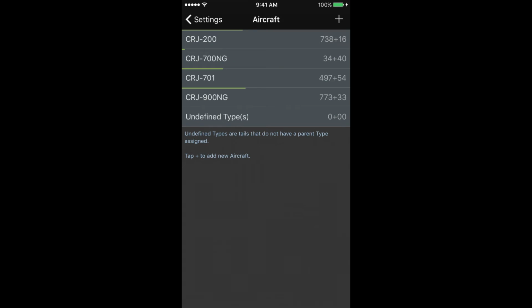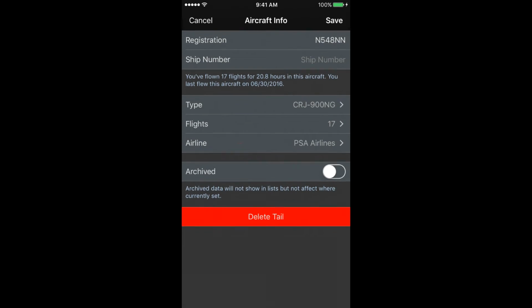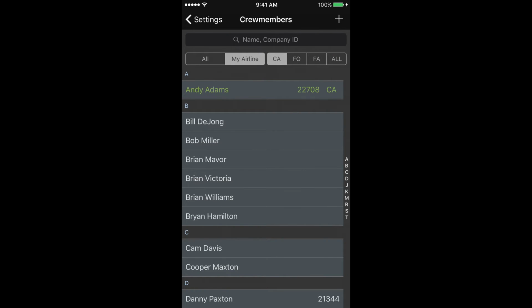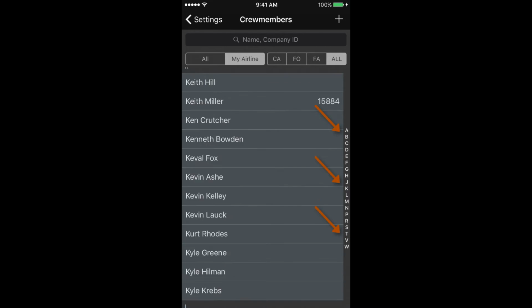Much of your data in APDL is now associated and filtered according to your airline. This means when you switch to a new airline, you won't have a huge list of aircraft and crew members that you'll probably never see again cluttering your list in APDL. Crew member list sorting is now much improved, separated by captain, FO, flight attendant, or just a list of all. As well, you can sort just by your current airline or all crew members entered in APDL. We also have a quick index along the right side to skip directly to a certain letter of the alphabet.